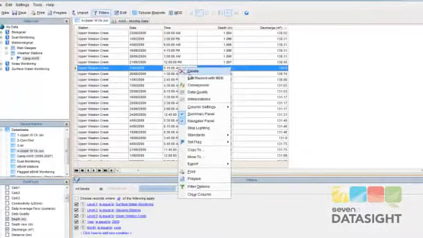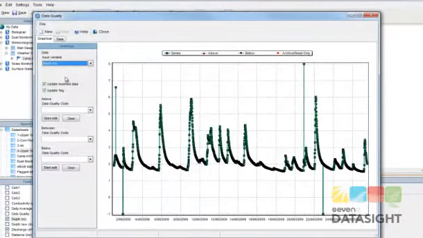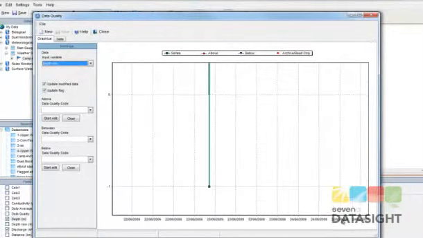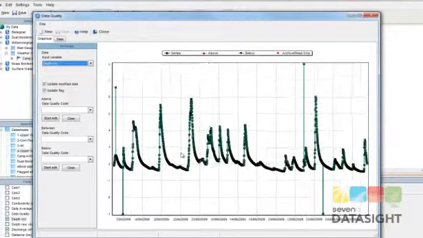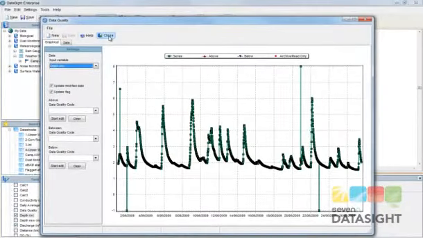A third, data quality tool is also available within the datasheet. This graphical interface allows quick and easy editing of erroneous data points. We can use the graph area to zoom in on affected data points and make edits or corrections, or apply user-defined flags to mark the data.